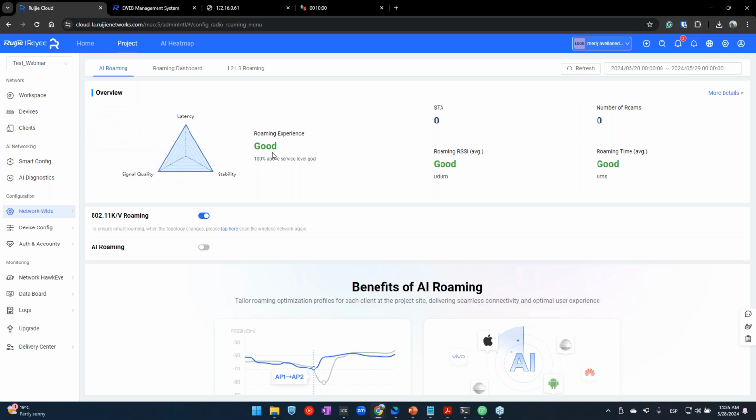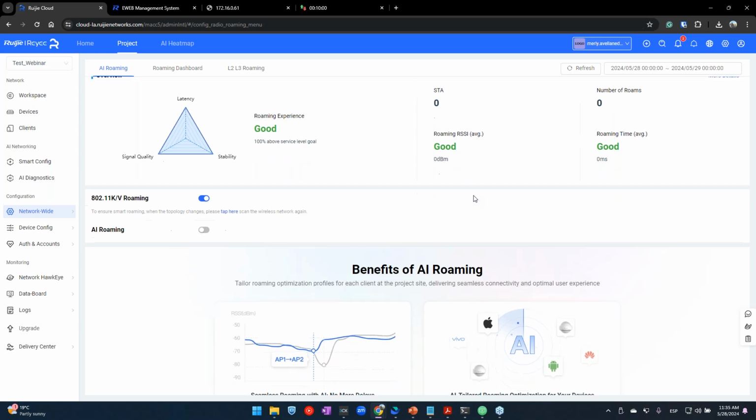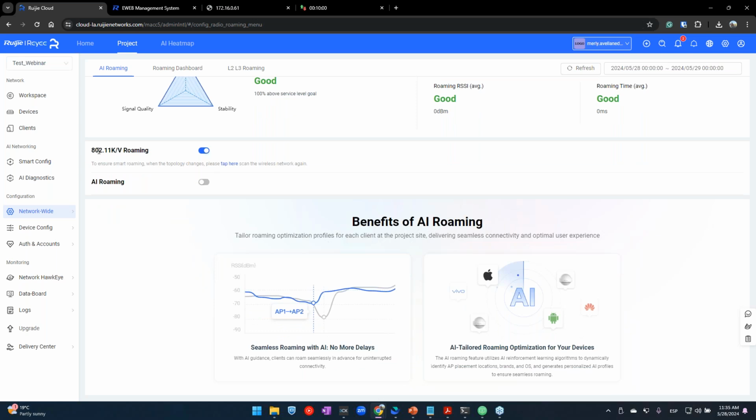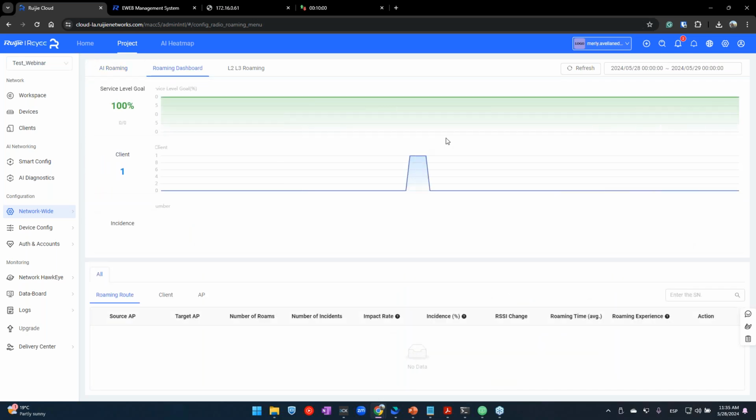From here, we can see the roaming experiences, the number of roams, and in this case, I only have 2 APs with the same SSID, as we can see. We enable this by default, and we can enable the AI roaming. As we can see, it tailors roaming optimization profiles for each client at the project site, delivering seamless connectivity and optimal user experience. We can enable the AI roaming, and we can track our roaming here in the roaming dashboard.